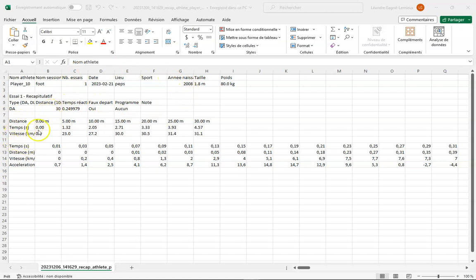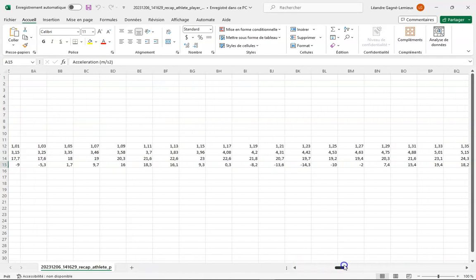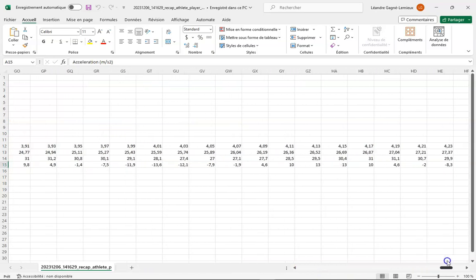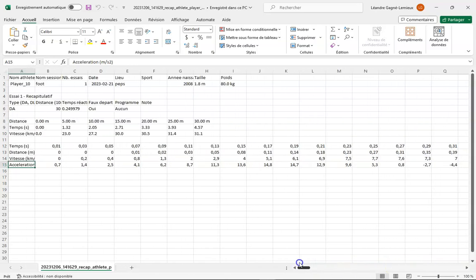The split times are there too with the speeds, and you have the timestamp for the distance, speed, and acceleration, all at 50 Hz. So you can do whatever you want with that curve after that, to do more calculations or to show it in a different type of graph.